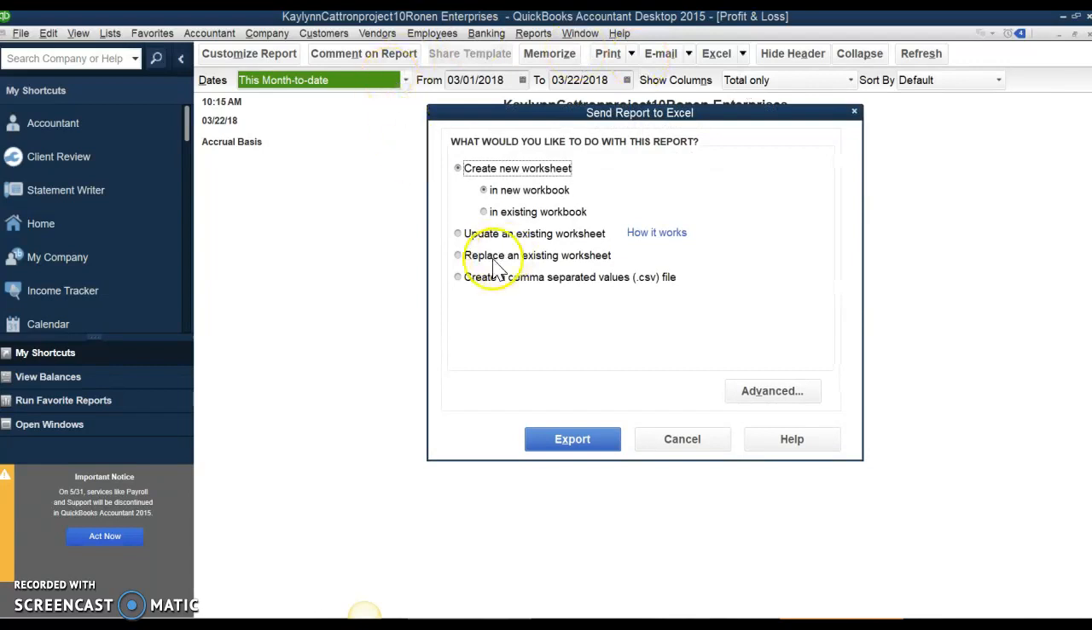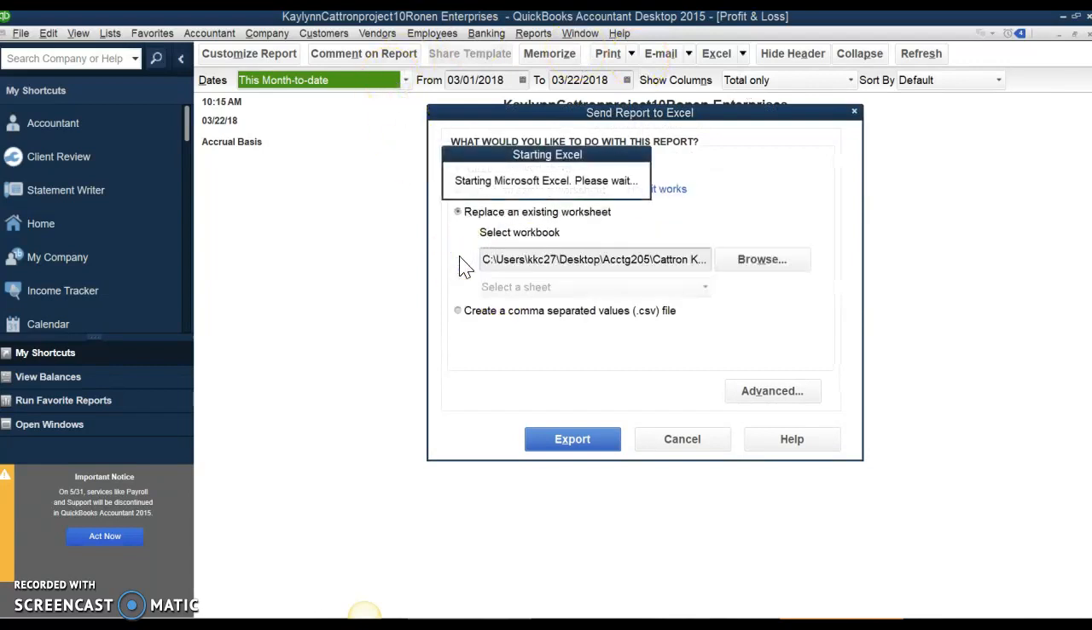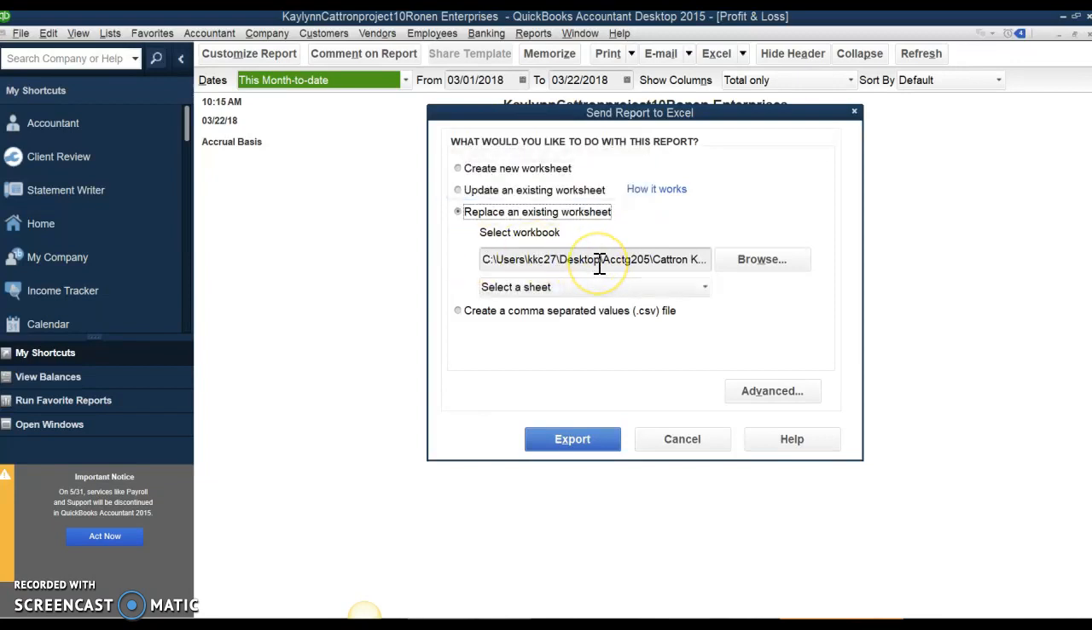Then I would go to Replace an Existing Worksheet. I could then obviously have the choices that we're used to. You browse and find what you're going to upload to, what Excel sheet, and then you pick your sheet.